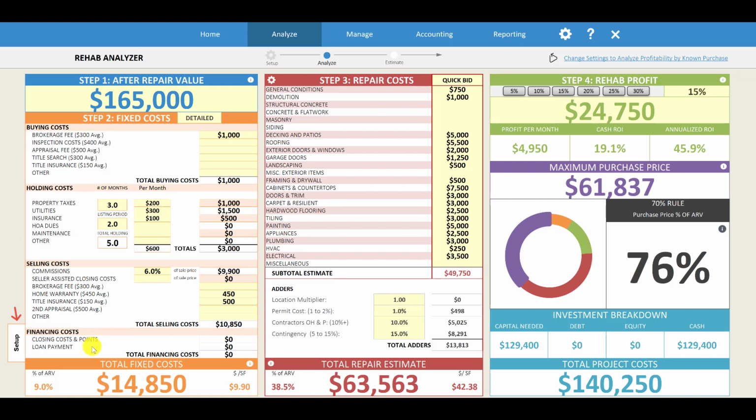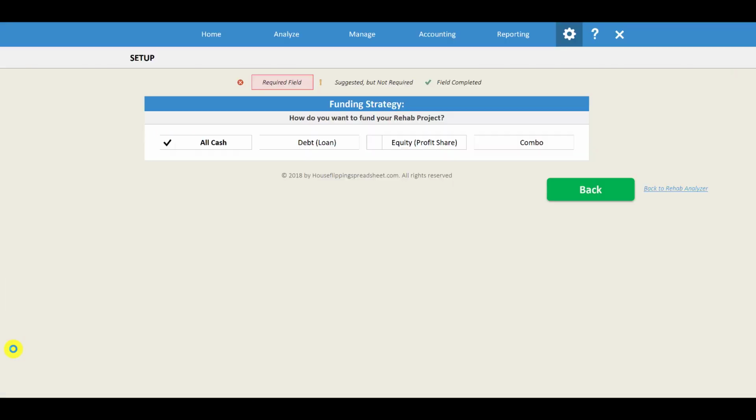So you'll see you've got your financing costs in the bottom left hand corner here, and you'll see a little tab over on the left hand side. And that tab is a setup tab that will take you to the financing setup sheet page.